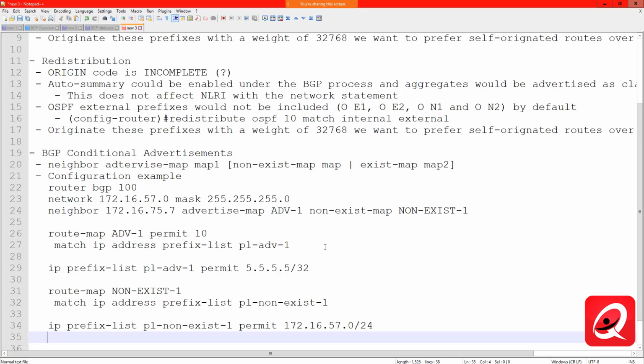So let's walk through the configuration a little bit, and then I'm going to demonstrate this, and we'll go through the example, and then we'll be wrapping up pretty soon here. Regardless of how we decide to do this, we could do this based on an exist map or a non-exist map. In our case, we want to do it based on a non-exist map because we're saying, hey, if the primary link is not available, then you can go ahead and advertise this prefix over the secondary link. But if the primary link is available, then I don't want you to advertise this prefix over the secondary link. Okay?